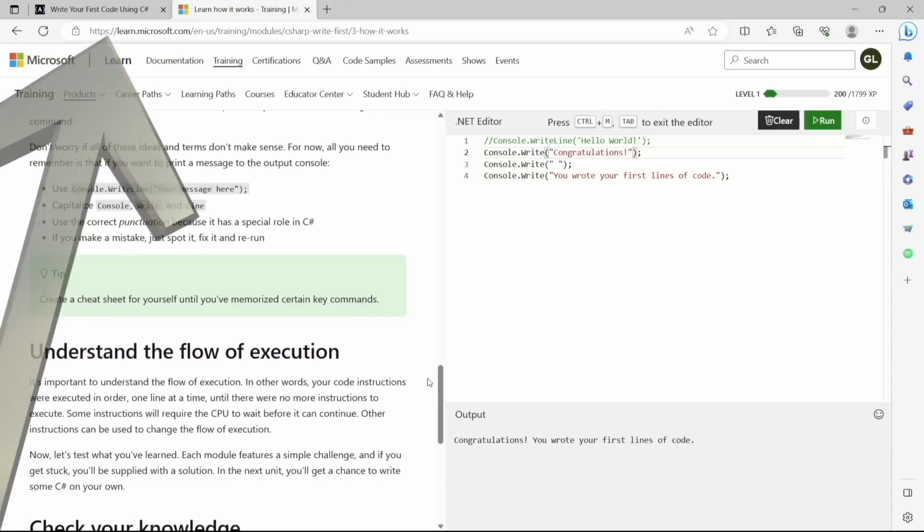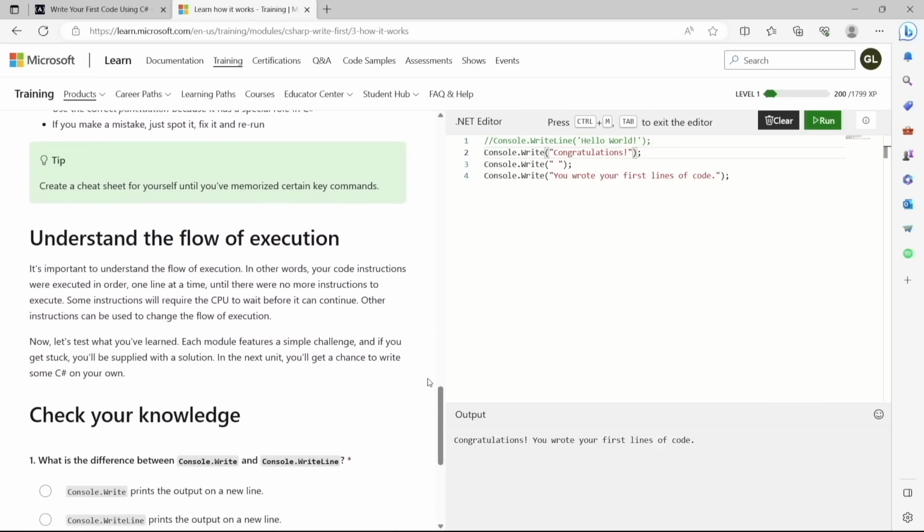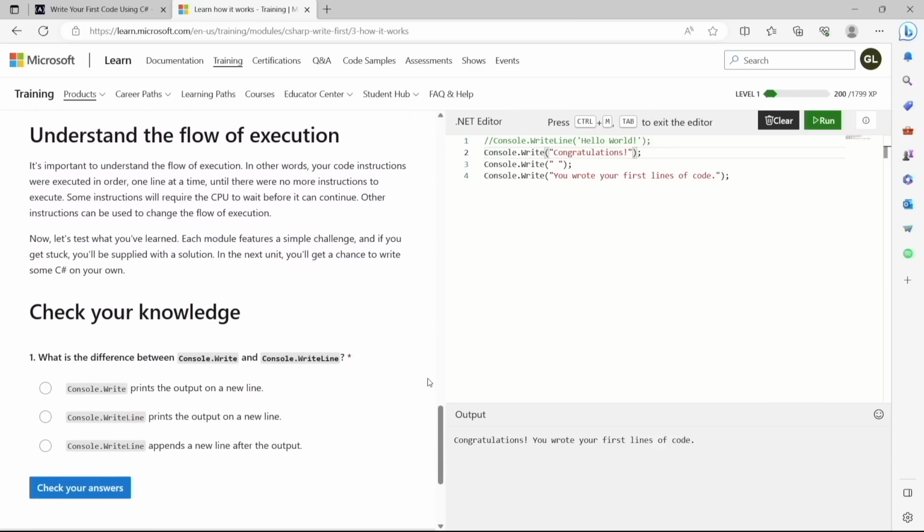So here we have a tip to advise us on how to memorize the C# syntax. Create a cheat sheet for yourself until you've memorized certain key commands. Understand the flow of execution. It's important to understand the flow of execution. In other words, your code instructions were executed in order, one line at a time, until there were no more instructions to execute. Some instructions will require the CPU to wait before it can continue. Other instructions can be used to change the flow of execution.